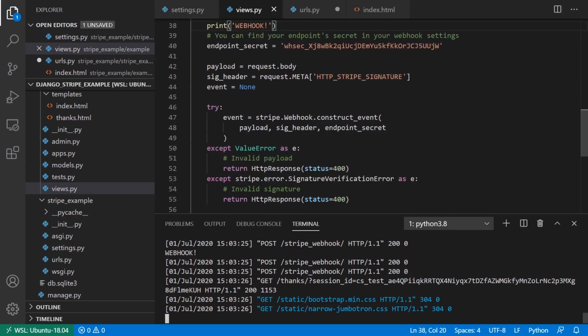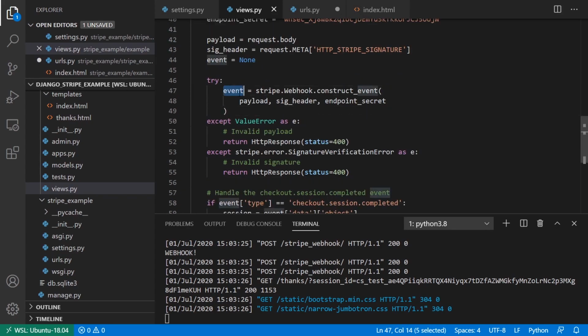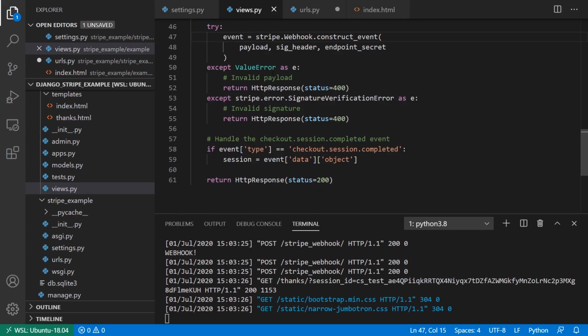Just to go over what's happening here: when the webhook is called, it's going to get the request body, so the data that the webhook is sending, along with the signature. The signature is used to verify that the webhook is legitimate, because it is an open endpoint, so anybody can send a request to your webhook endpoint. But if they don't have the right signature, it will fail when you go to construct the event using the Stripe API. If the event gets constructed, that means the webhook is legitimate. And if there are some issues, it will just raise an error.